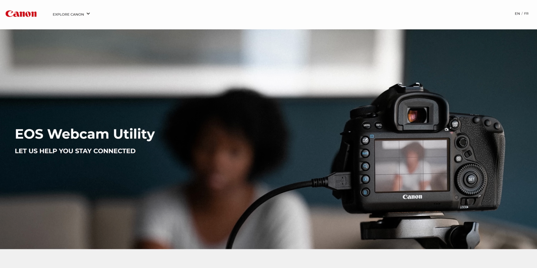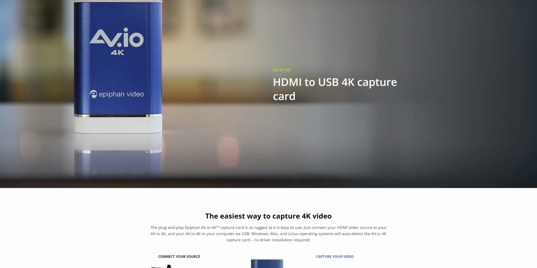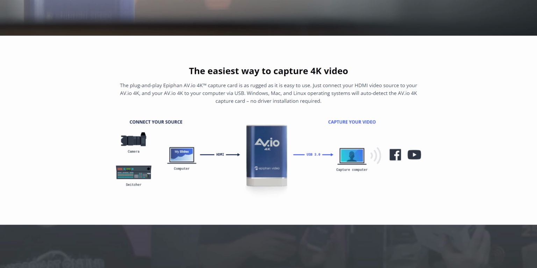Unfortunately for my camera, however, Canon EOS Utilities doesn't work on Linux. I'd been using that software on Windows for quite a while now to get a live feed from my Canon 70D over USB to my computer. It was flawless and didn't require a capture card. I do have an AVIO 4K capture card, which does work on Linux, but I don't have the micro HDMI cable that it would need to connect to my camera.